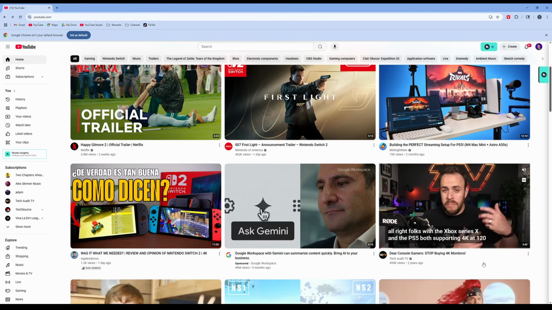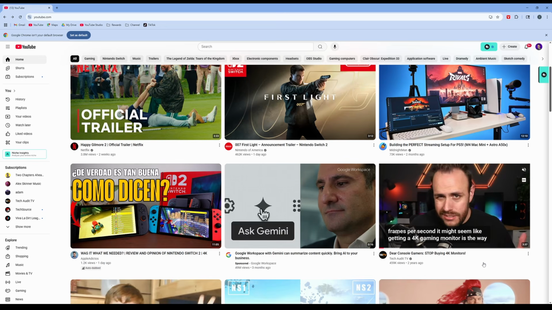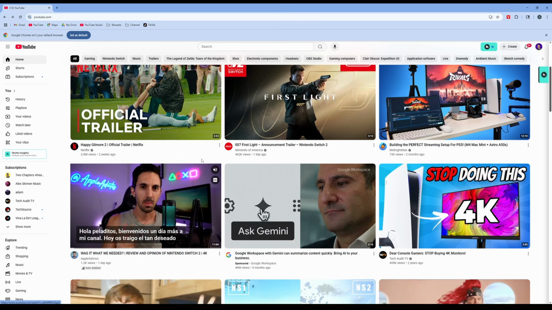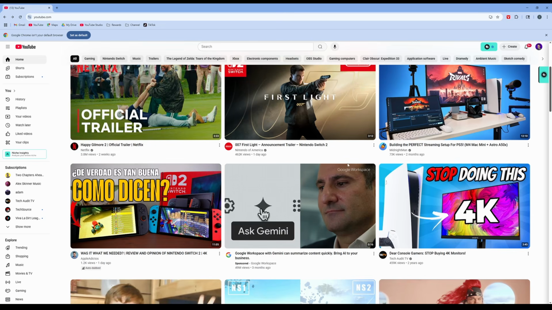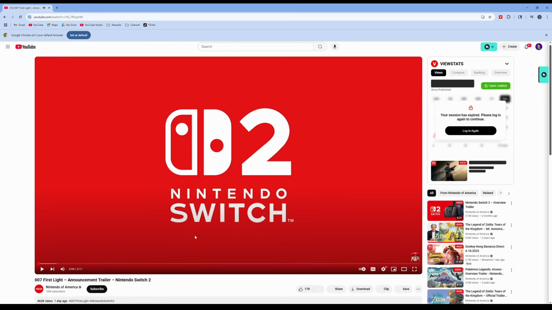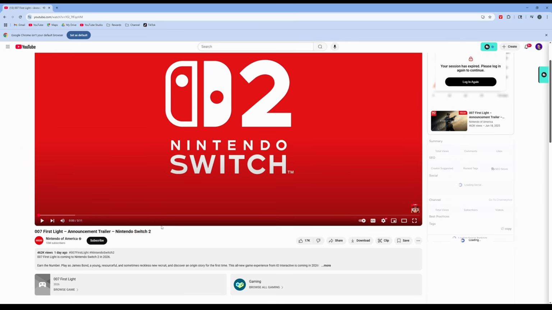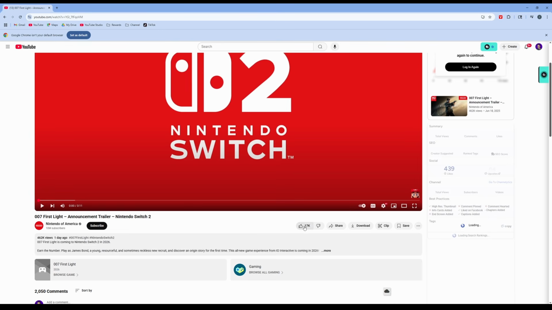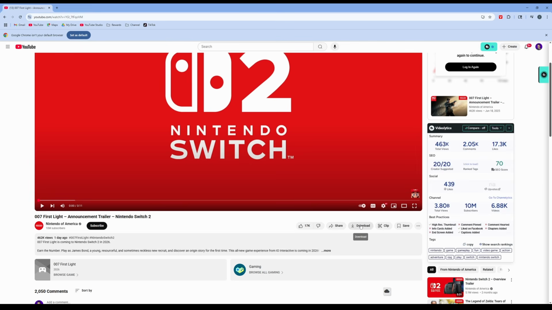In this video, I'm going to show you how to download YouTube videos on your PC. Now, open up YouTube and then navigate to the video that you want to download. And then once you have the video pulled up, you're going to scroll down to these icons, and there's a download button right here. So we're going to go ahead and click download.